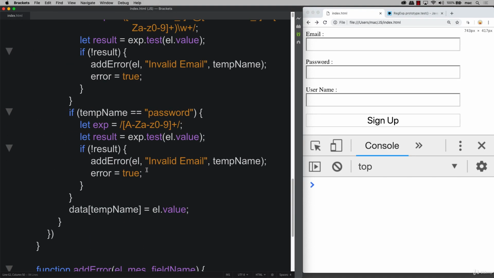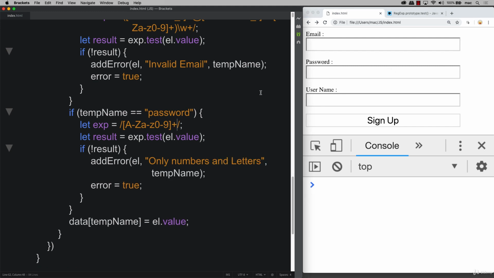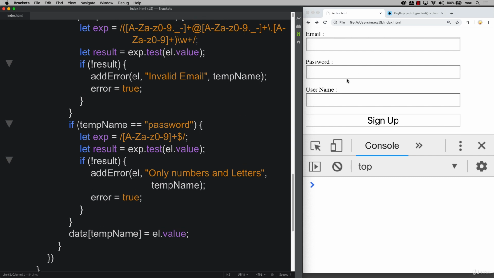So let's go ahead and bring that into our project. We're checking to see if this content is true. We've got our test here that we're doing. We're using our expression with a test and testing against that value that's contained within that element. If the result comes back negative, then we can pass in a message: only numbers and letters. And there's one other thing that we need within the regular expression, and we need a $ sign in order to check to see if these characters match, up to the $ sign. So let's try that in our expression.